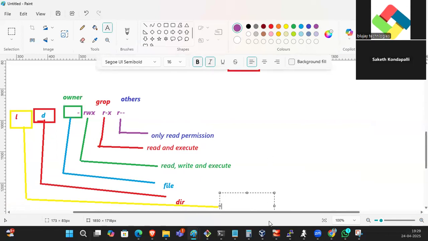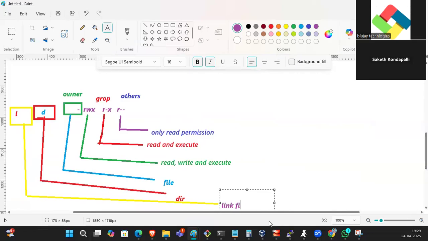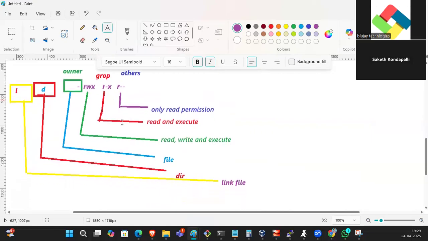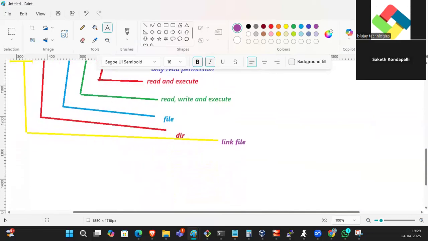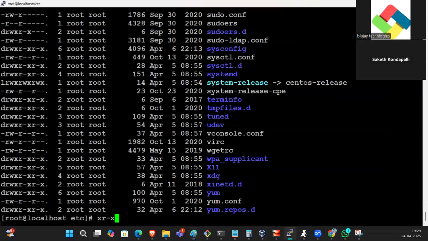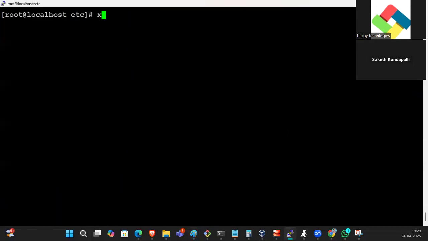This is nothing but a link file. Now you understood? Second, what is RWX? What is RX? Yes, very good. So how to change the permission? Now you understood.